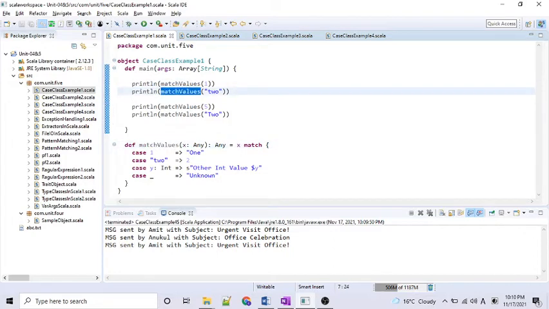We are calling this matchValue method for 1. We are calling this matchValue method for a string as well. So we can call it for an integer, we can call it for a string. It means it would be a little generic type. Again we are calling it for 5, which is an integer, and again for a different string.